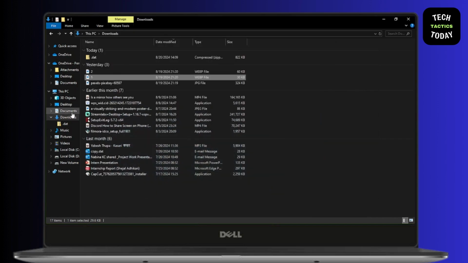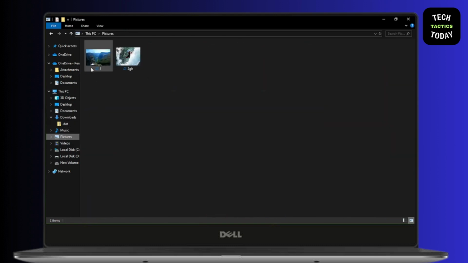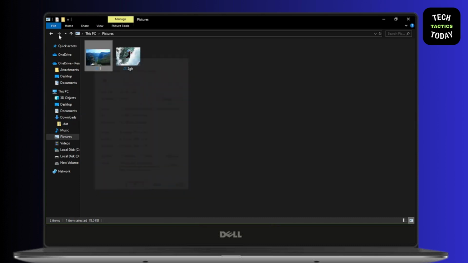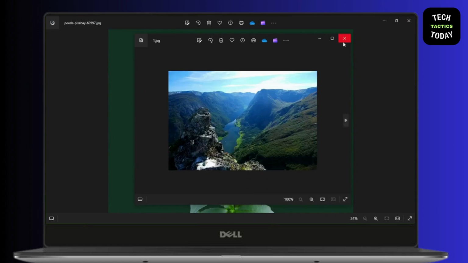Again, go to the file that you have saved. Right click on it, select it and go for the properties option. Here you can see the JPG file and you can open it here.